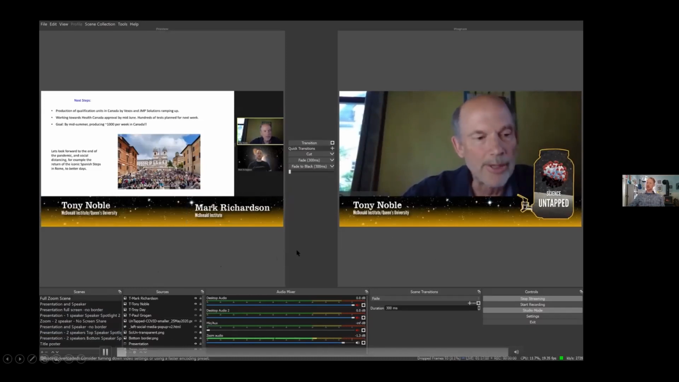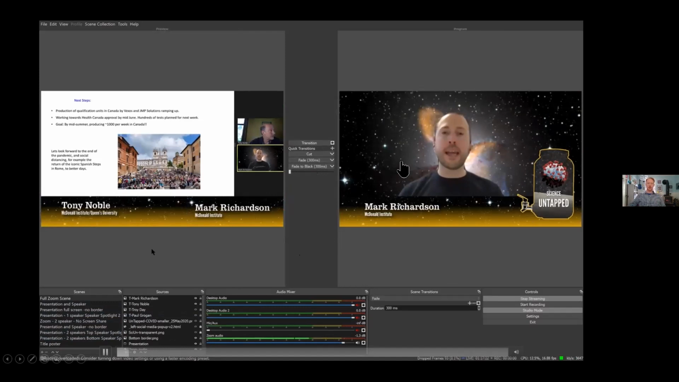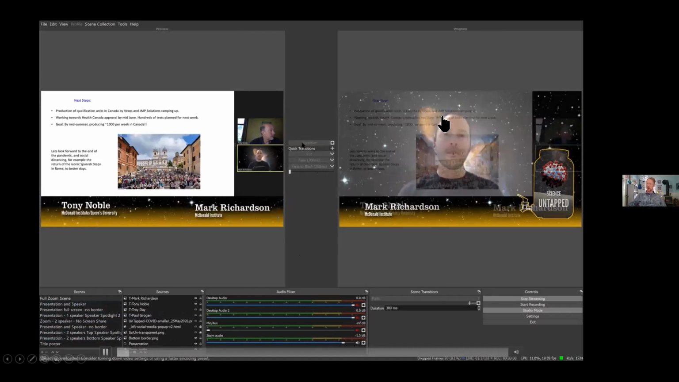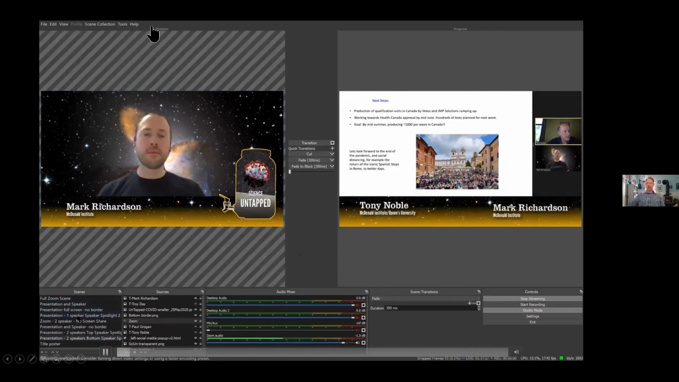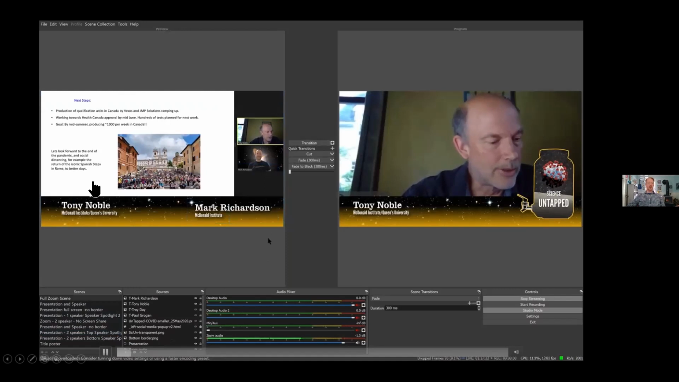On the right, you have what is called your program. And this is what you are broadcasting. This is what's being output to your stream, or if you're going with the recording route, what is being recorded. On the left, this is called your preview, and this side of the screen is what's on deck. So you can choose what's happening over here. You can choose which scene you're doing. You can edit stuff in the preview before you cut to it. You have a lot of control over what's happening here.